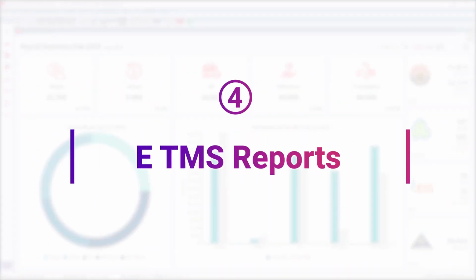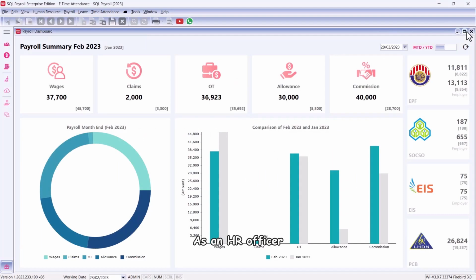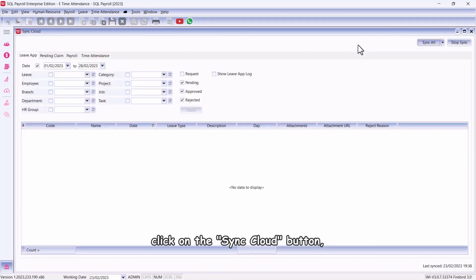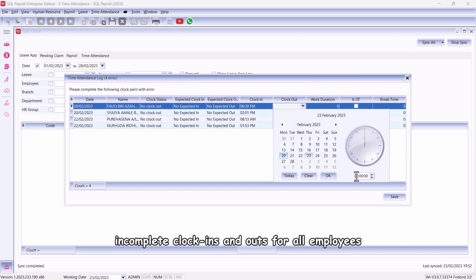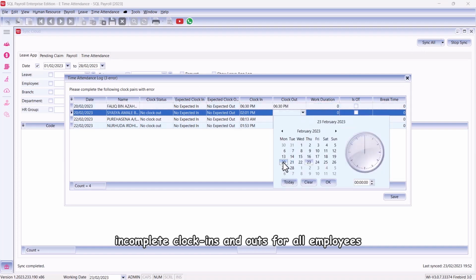Part 4. eTMS Reports. As an HR officer, you can easily manage employee attendance and make necessary adjustments in SQL Payroll. To get started, go to the Time Attendance. Click on the Sync Cloud button, followed by Sync All. The system will automatically display incomplete clock ins and outs for all employees.